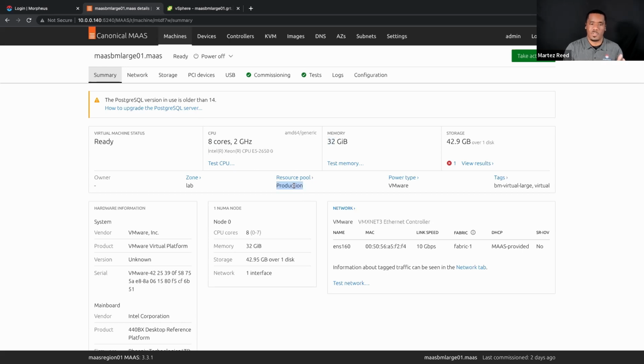So resource pool for this particular workload is production. So that's one of the key things we talked about from a Morpheus association standpoint with Canonical MaaS, is that resource pool to present those resources from the Morpheus platform in a fashion that is consistent with the desired configuration. Power type is actually VMware, since I'm actually leveraging a virtual machine. I'm interfacing with vCenter to perform power management of this particular workload. And so literally what it's going to do is it's going to power on and power off that virtual machine.